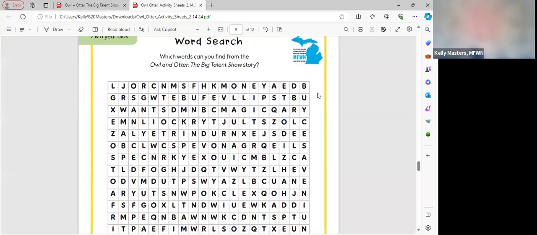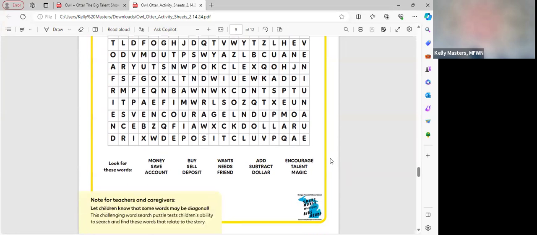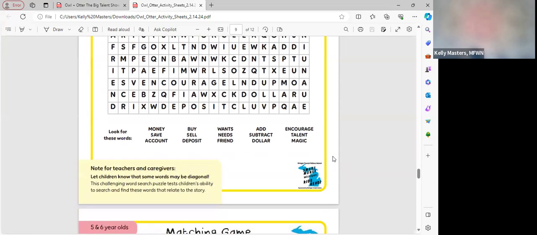This is exciting. I love this. This is one of my favorite things. We did a word search this year. So finding the words from the story in the word search, connecting letters and words with this idea of financial literacy. These are the words that we have hidden in the word search: money, save, account, buy, sell, deposit, as well as encourage, friend. So some money and number related words, but also some of the soft skills stuff.